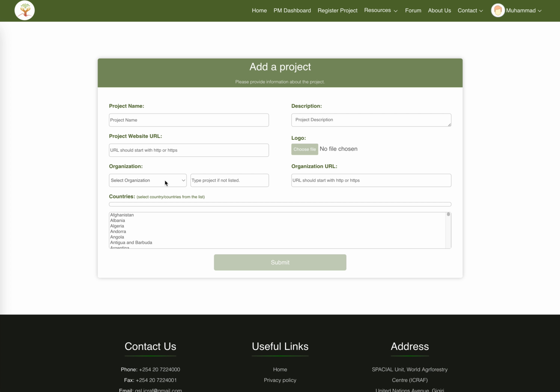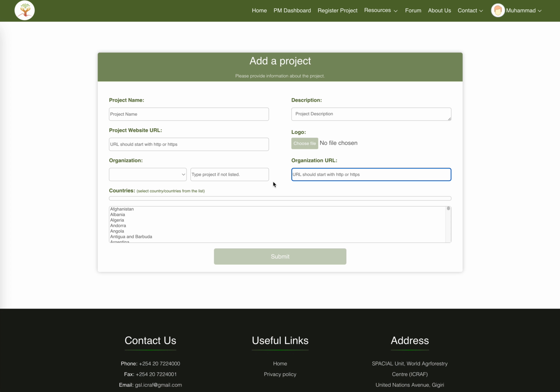Your organization name. If you belong to an organization, we would like to know which organization is using this app ecosystem. So first see if your organization is in the drop down list. If it's not, you can just type it in the text box. And then the website of your project, that has to be there as well. And this is optional. You can provide us website address of your project.